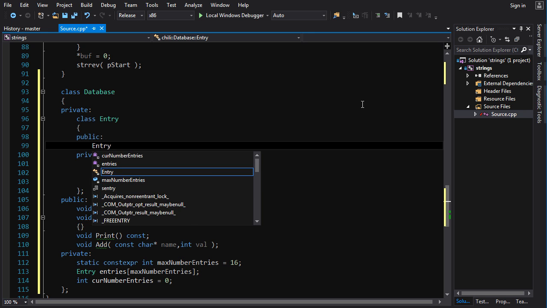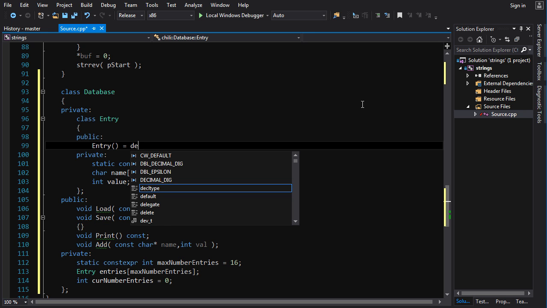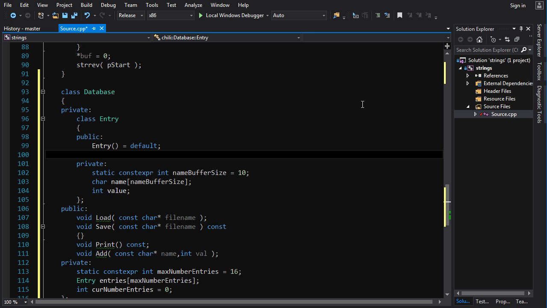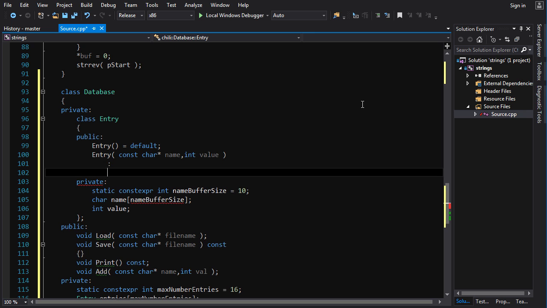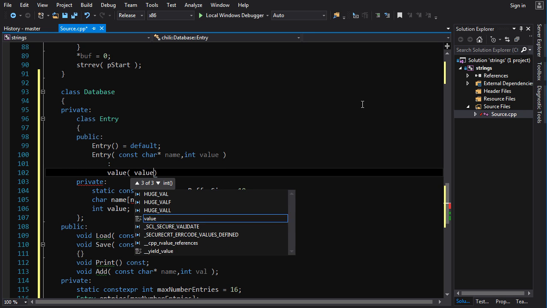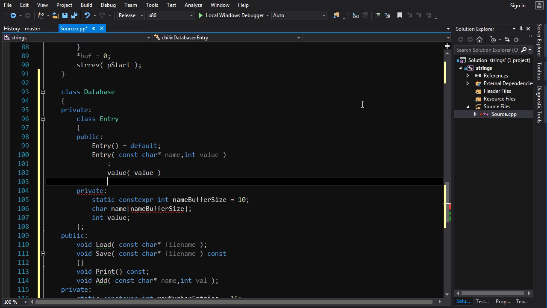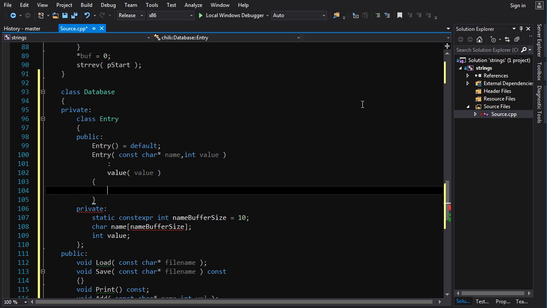So we'll do a default constructor, and then we'll do another constructor, and this one is going to take a const char pointer to name and an int value. What we want to do in this constructor is set the value to the value that was passed in.